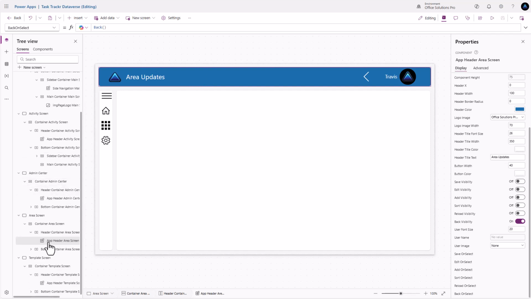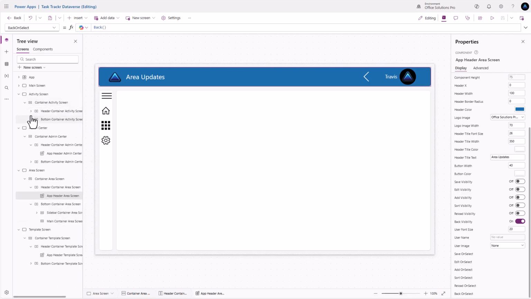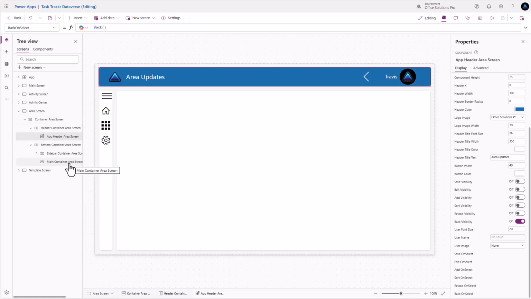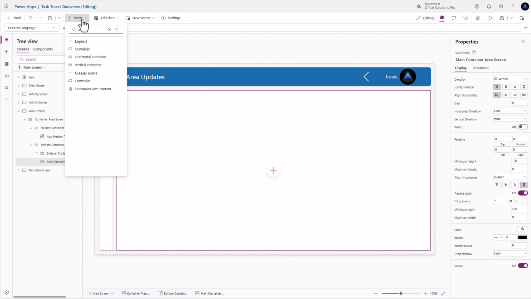All right, and let's actually collapse all this stuff. So we don't need all this stuff clogging up our view. And let's get rid of all these and these. All right, so now we can focus just on our area screen, and we'll even collapse that also so that all we have here is our area screen. Now for our main container area, this is the primary area that we need to work on for this app. Let's go ahead and add a container. So we'll find a container. And in this case, we're going to do a vertical container.